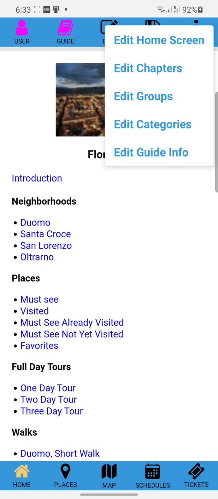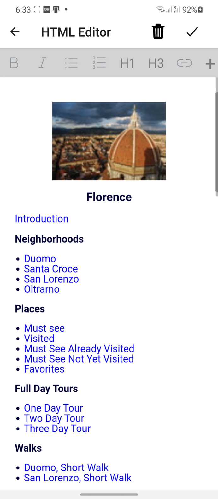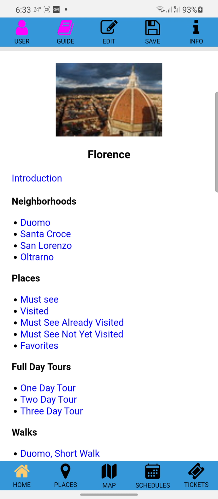And this is where you get the HTML, which you can then add to different places in the guide. And while we're at it, let's just show you the edit. This is what the HTML editor looks like. Again, you can do things like bold, italic, list, H1, H3, links, and embedded HTML. Those are the main things.